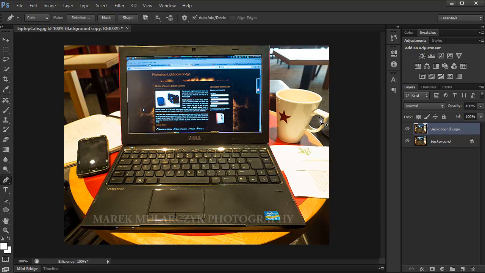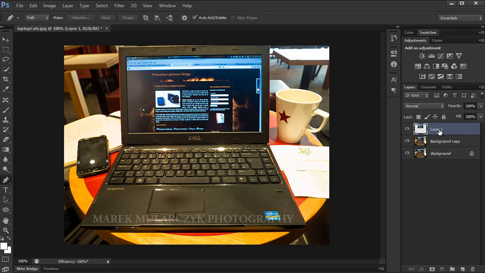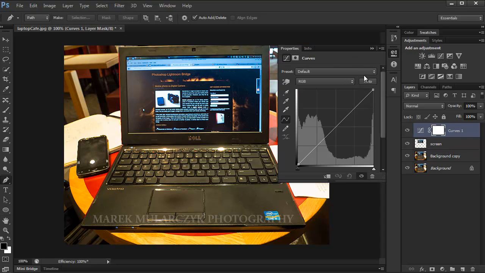Okay. I'm going to load it as a selection, so I'll go to the paths panel, load this path as a selection. I'll put it onto a new layer, Control J or Command J. This is the screen, and I'll adjust it with curves. With the curves adjustment, first I'm going to go to the blue channel and I'll lower the blues, bring in some yellows, or let me just clip it as well.